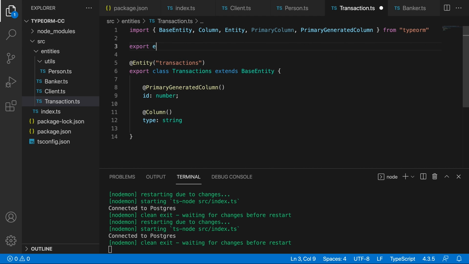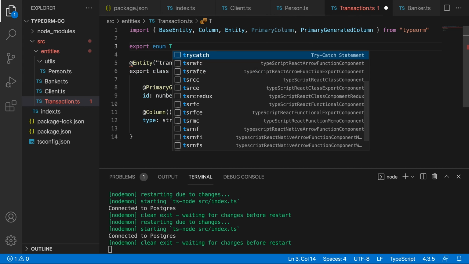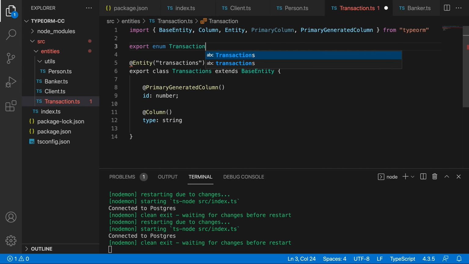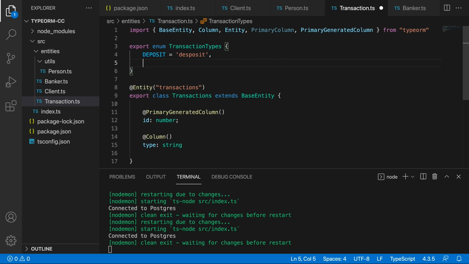So what we can do is we can just create an enum, which is supported in TypeScript. And we can say transaction types, and then we can say that we have deposit, and deposit equals the string deposit. And then also we have withdraw that equals the string withdraw. So very, very easy. So now how do we use this enum?